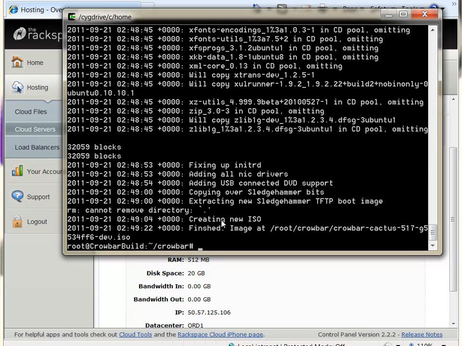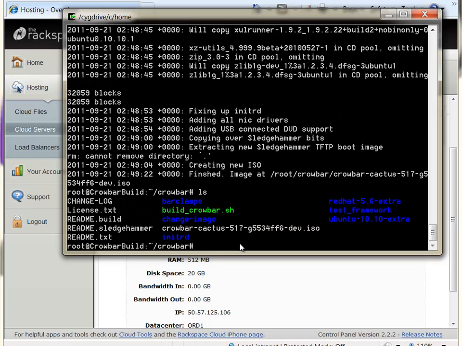All right, and now we have finished creating our ISO. So we have an ISO, it tells us it's delivered. And here is our ISO based on our current build tag. So I can do an ls, here is our ISO. So all that's very well and good. This has built the basic Crowbar ISO. It has not built our OpenStack components.